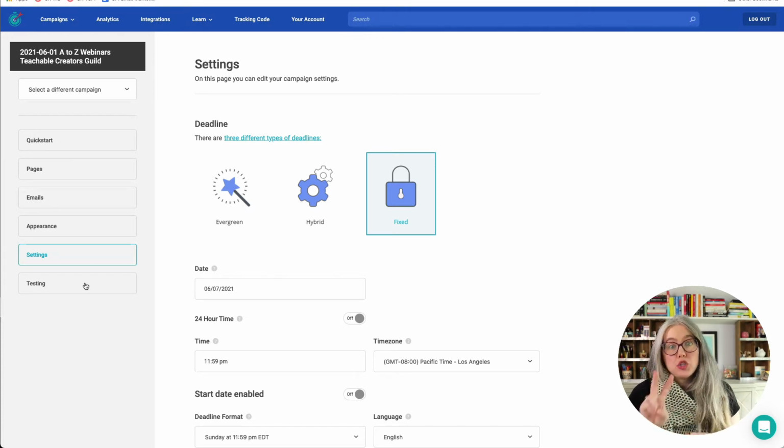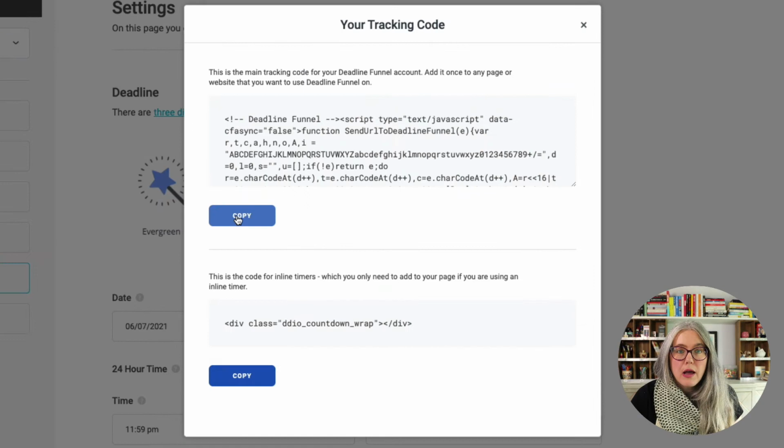And we need to do that in two places if we're going to use that little countdown timer, just one place if you're using the floating bar. Up at the bar here on the top, go to tracking code. Click on the copy button to get your Deadline Funnel tracking code.